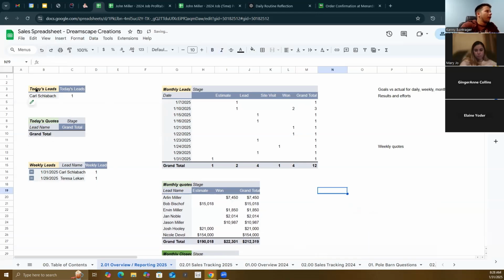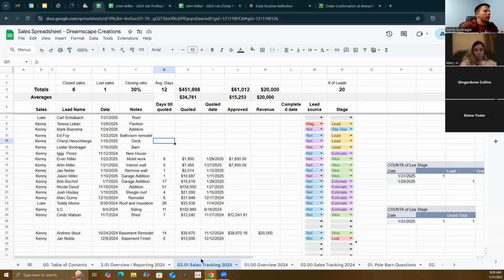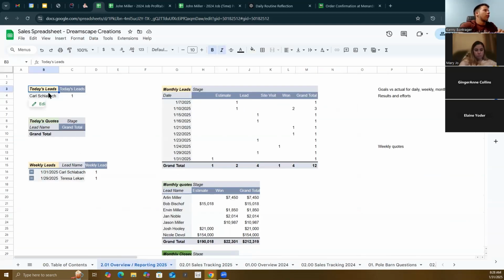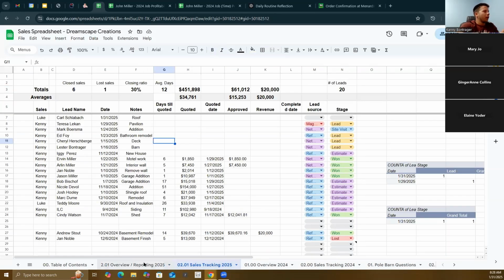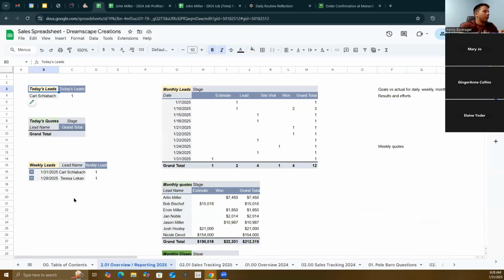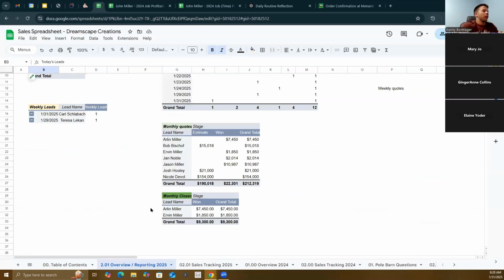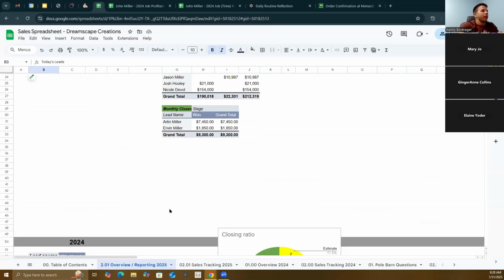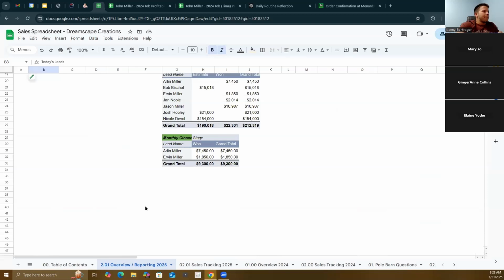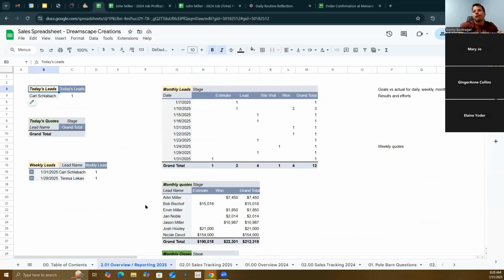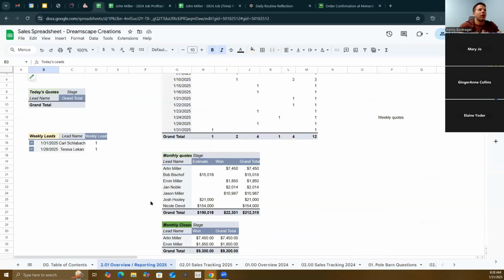But here I have these different pivot tables that pull information from the sales tracking and each status of where each client's at. And then this gives me an overview report of where I'm at with all my sales tracking here. So that's another use of multiple pivot tables. I don't know, Mary Jo, Elaine, is that enough training to get you started on how to do a pivot table?